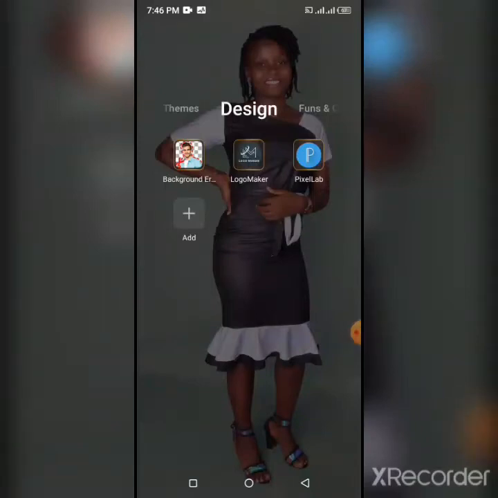Okay guys, today I want to show you how to use Logo Maker and Pixellab to make a logo better and mock it up. So this Logo Maker, you can use it to create a logo, but you cannot use it to mock up a logo.